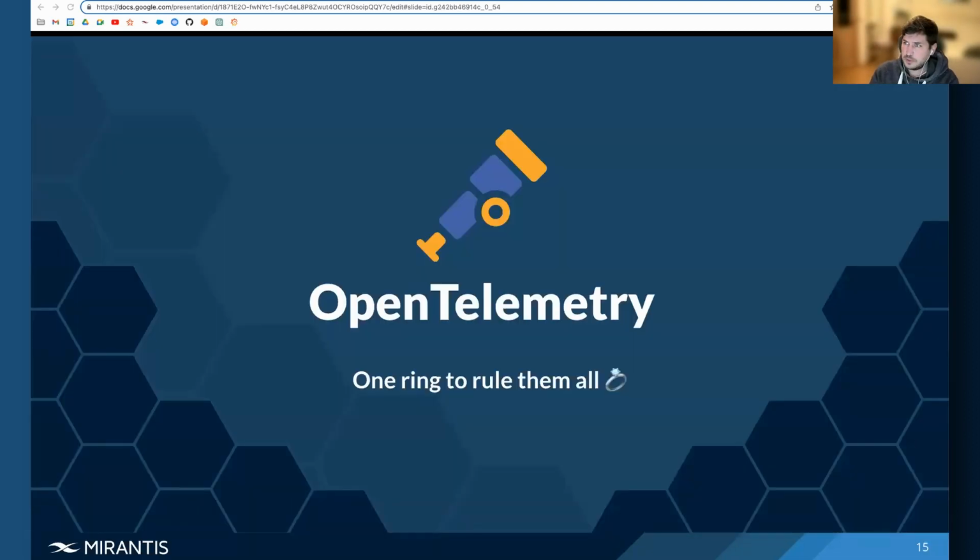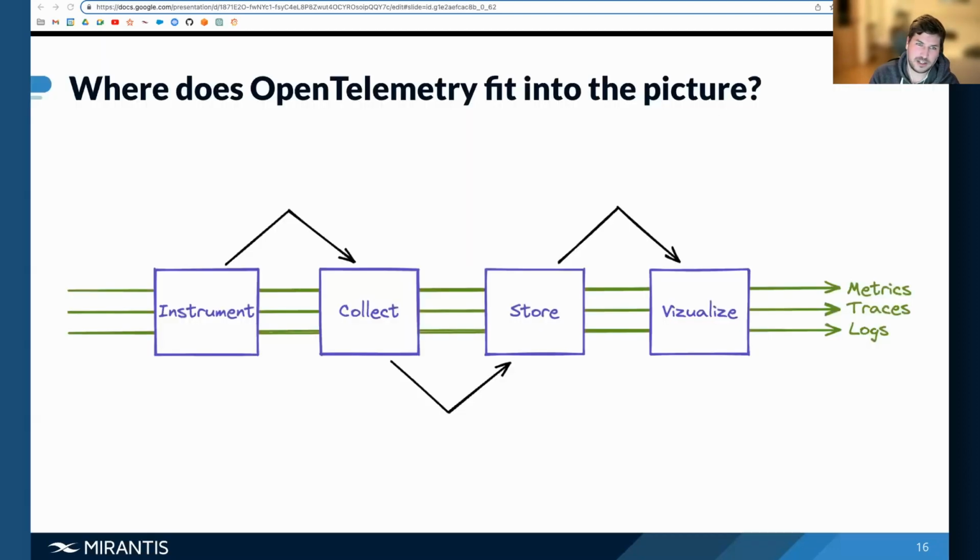Yeah, and that's it. That was the introduction to observability. Let's now talk about OpenTelemetry, the ring to rule them all, at least from developer perspective, and how to generate telemetry data. So where does OpenTelemetry fit into the picture? Well, when we look at the pipeline on this slide, we see that typically you start instrumenting your application. Instrumenting means you emit the signals like metrics, traces, and logs. You can collect them. You then store them somewhere, and then you visualize them in order to make use of them.